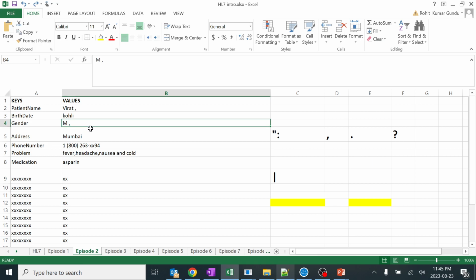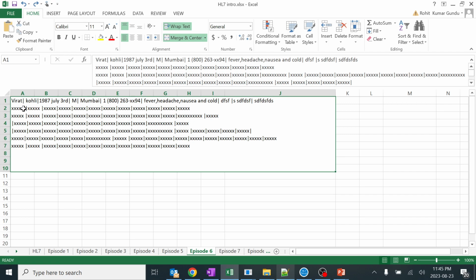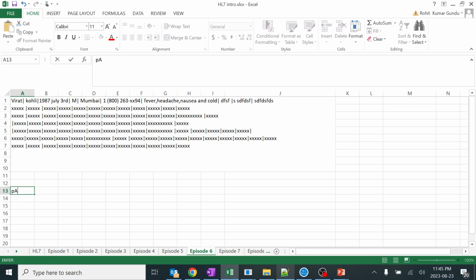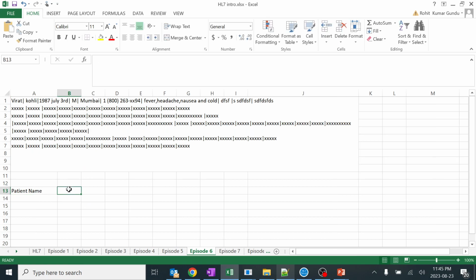What is the problem? When I explain it in detail, when I say patient name, it has multiple values in it, like Virat Kohli.